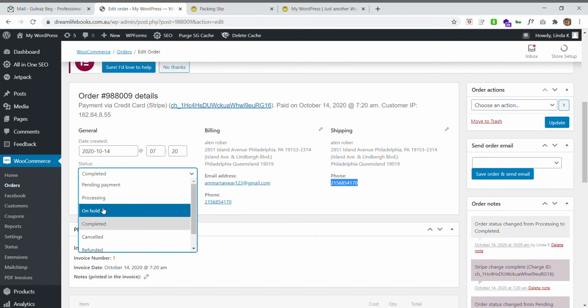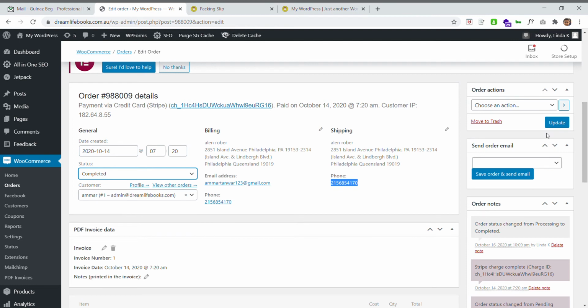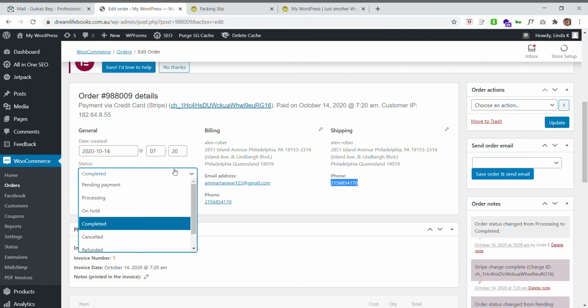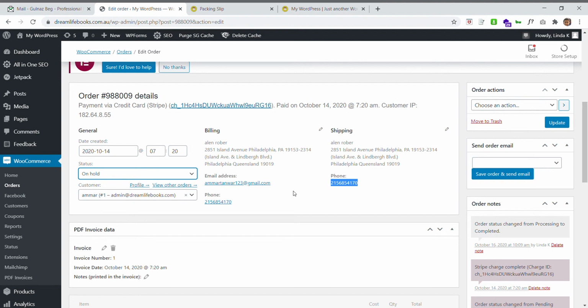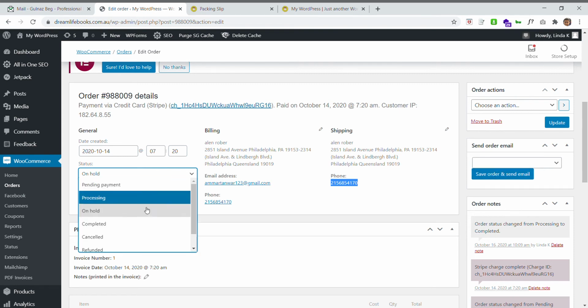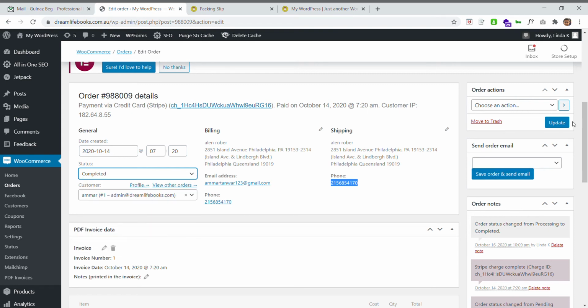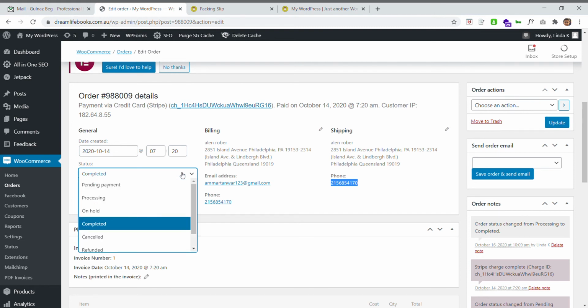Once you select this completed status, make sure you click your update button, which is right here. That's the only way the status will change. So any status you're putting in, if you're putting it on hold, again when you click update, the status will get updated and the customer will get an email. Same thing, when you put the status to completed, you click update. That is when the status will change and the customer will get an email.